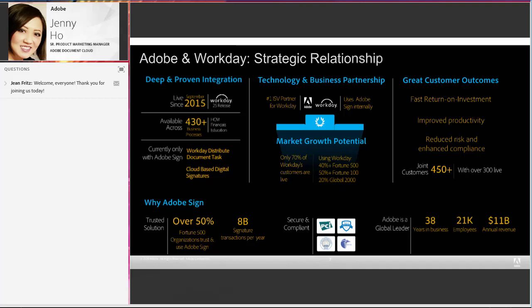We also have a growing number of joint customers, over 450, with over 300 of them being live in deployment. And lastly, more fun facts around Adobe Sign in general. Over 50% of Fortune 500 companies use Adobe Sign and Workday for their organization. We also have around 8 billion plus signature transactions that we've done per year.